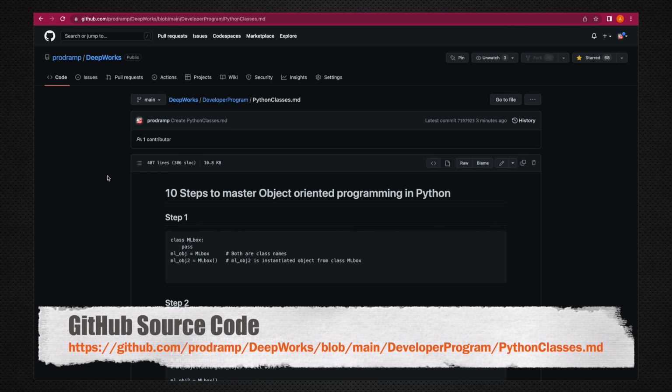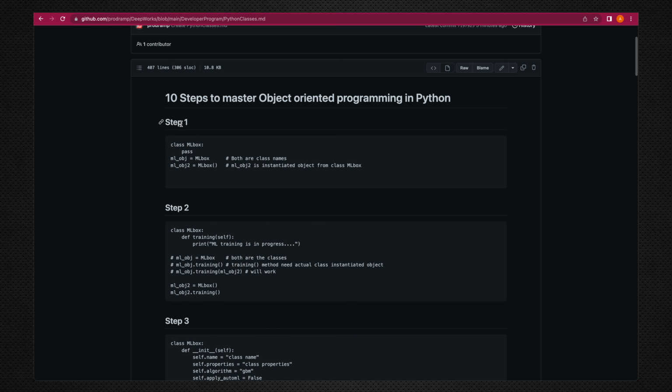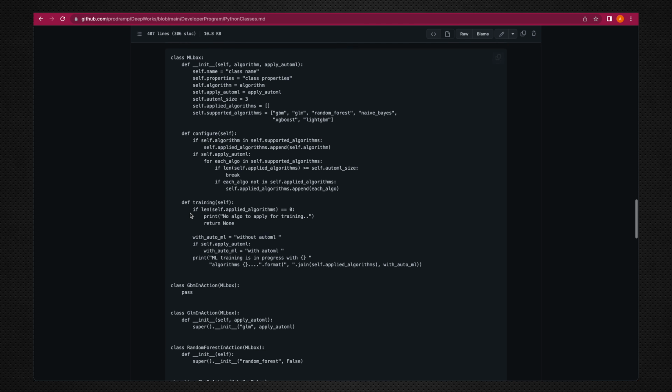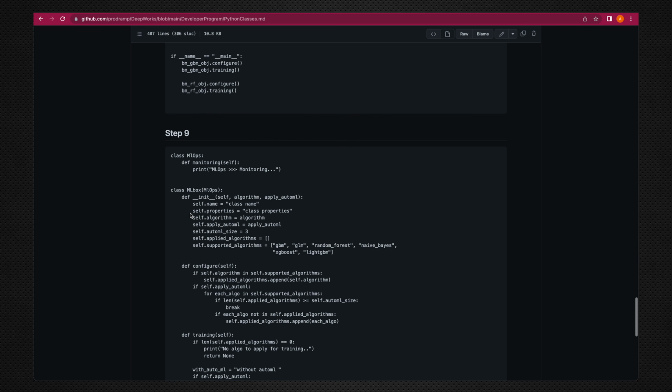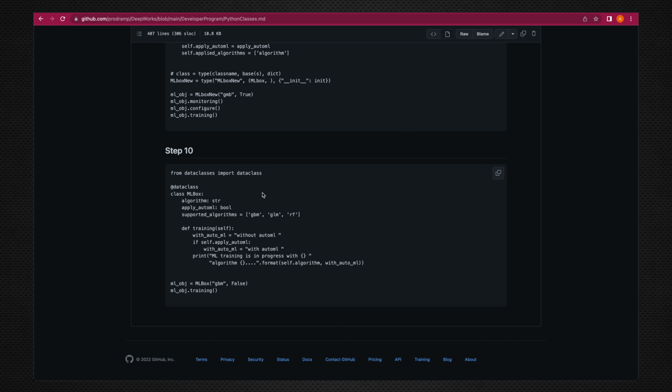The full code which we have covered in this video is available in this DeepWorks GitHub repo, in the Python classes markdown document. All the steps, step 1 all the way to step 10, are documented, which you could just copy and paste in your Python program, and you can follow the tutorial video.